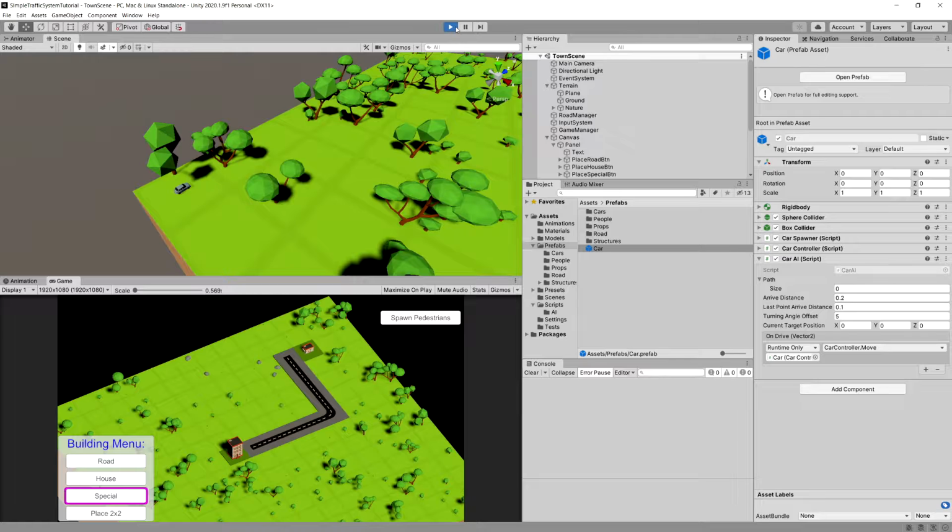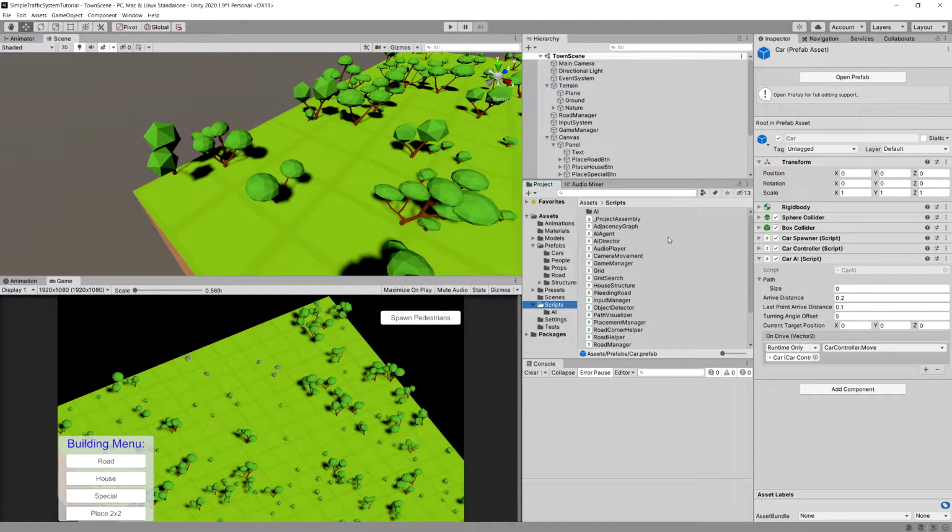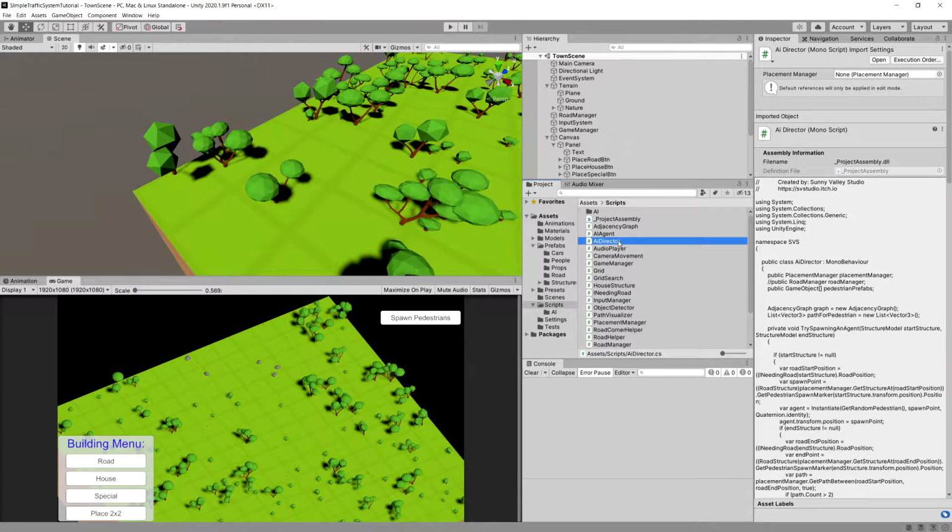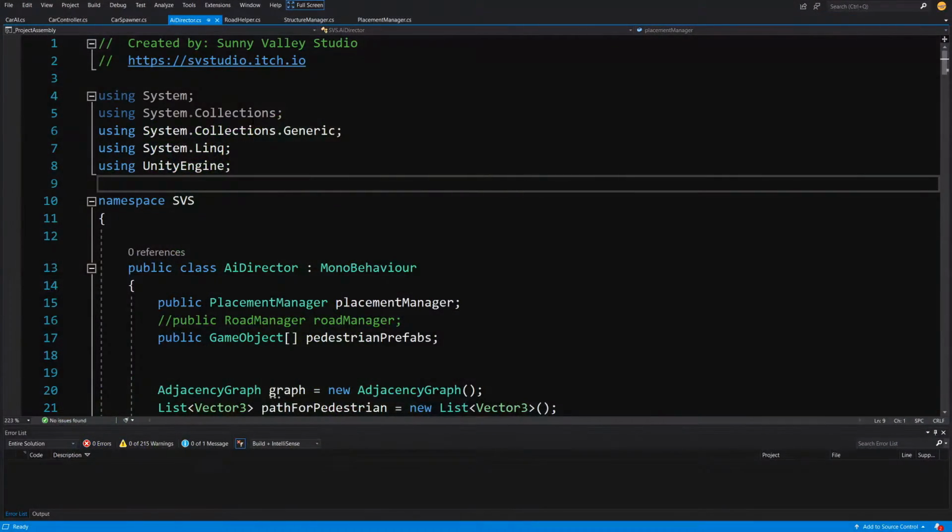So let's stop the game, and to test our car, we are going to go to our scripts folder, and we are going to modify previously implemented code in the AI director. This script is responsible for directing our pedestrians, giving them directions how they should work, and we are going to reuse it to spawn our car and give it directions as well. So let's double tap on the AI director and open it up in Visual Studio.